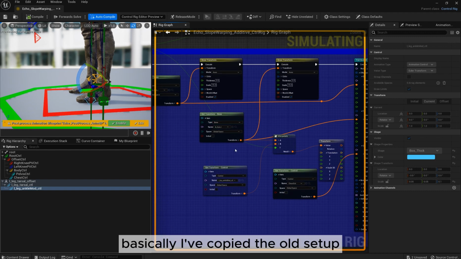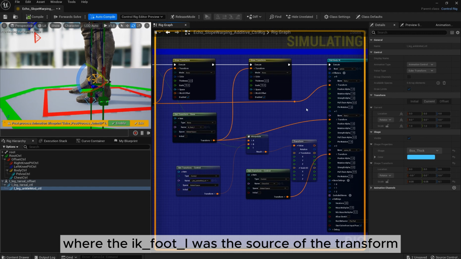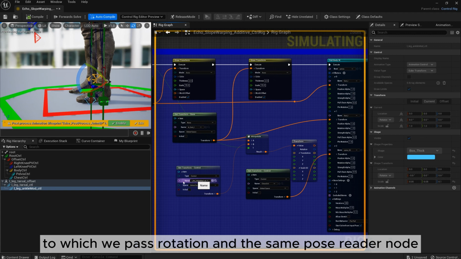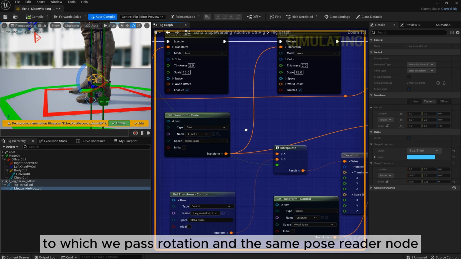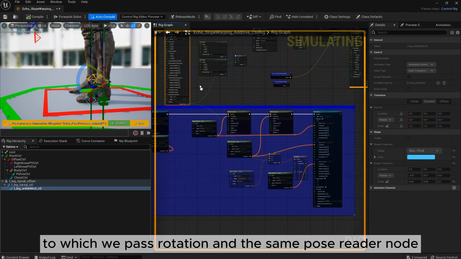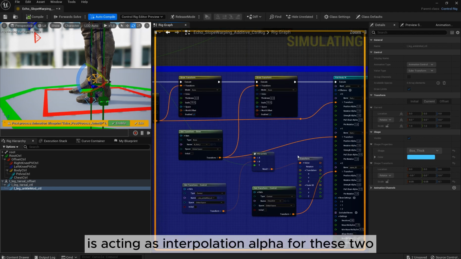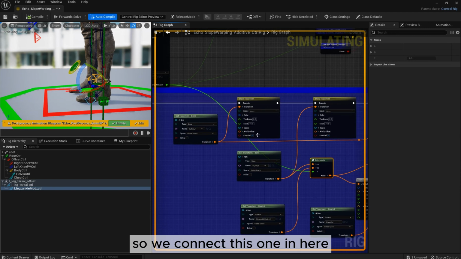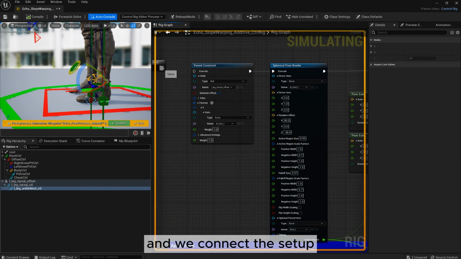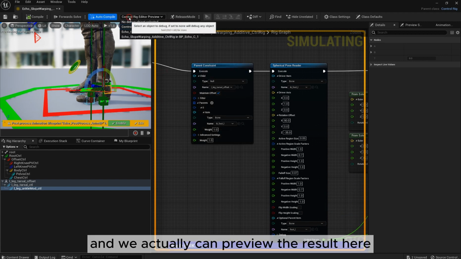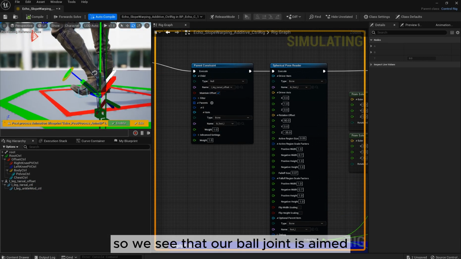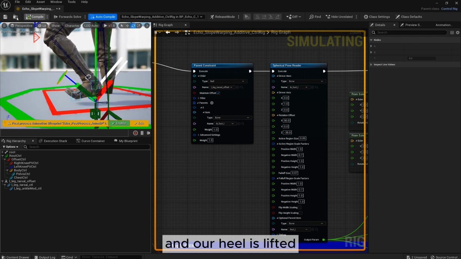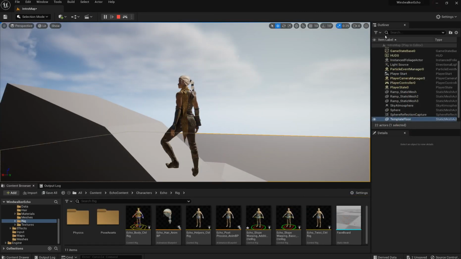So let's do it. Basically, I've copied the old setup where the IK foot L was the source of the transform, and now I added our new modified control to which we pass the rotation, and the same pose reader node is acting as an interpolation alpha for these two. So we connect this one in here, and we connect the setup, and we actually can preview the result in here. So we see that our ball joint is aimed and our heel is lifted. Let's preview in the level, and here it is.